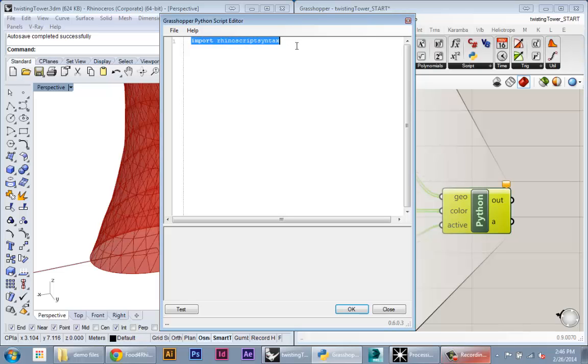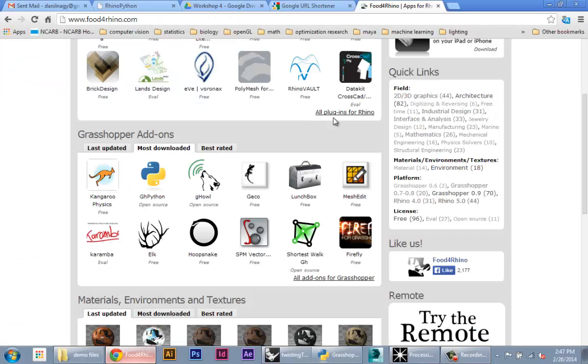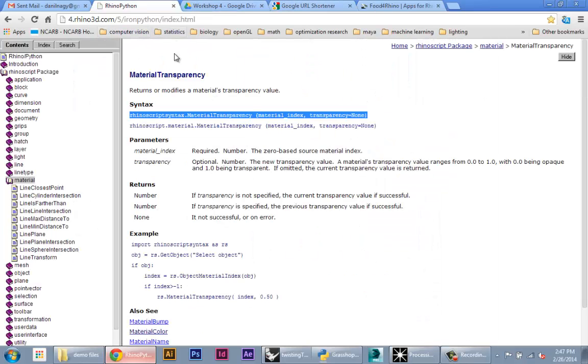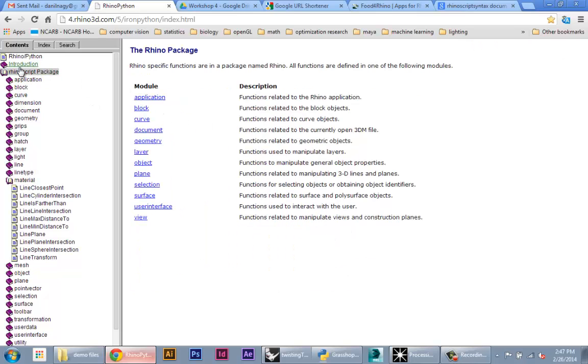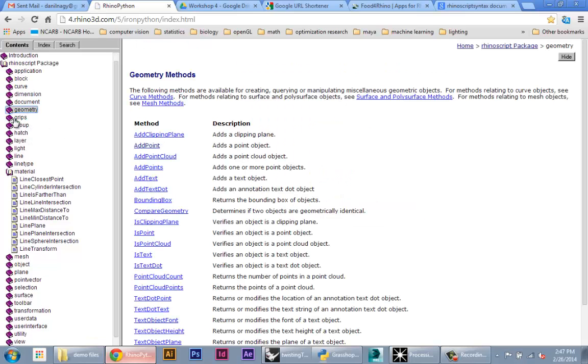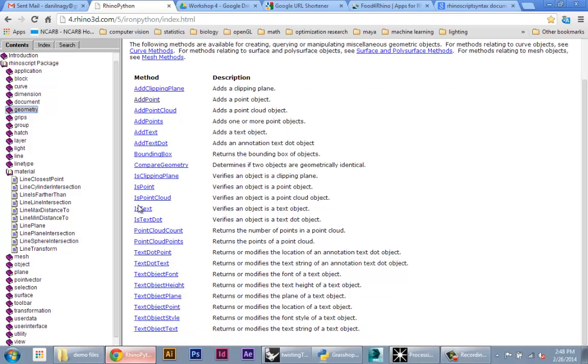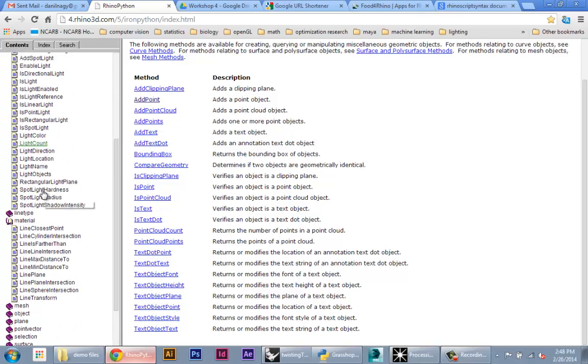If you need a reference for all the things you can do with this, there is documentation online. If you go to this website, it's basically a help guide for Rhino script. Here you can see the basic package, broken down into all these sections. These are all ways that you can manipulate Rhino and Grasshopper within Python. If you want to do something with geometry, you can click here, and these are all things you can do. You can add geometry, you can test whether something's a particular piece of geometry. If you want to work with lines, there are different ways to work with lines.